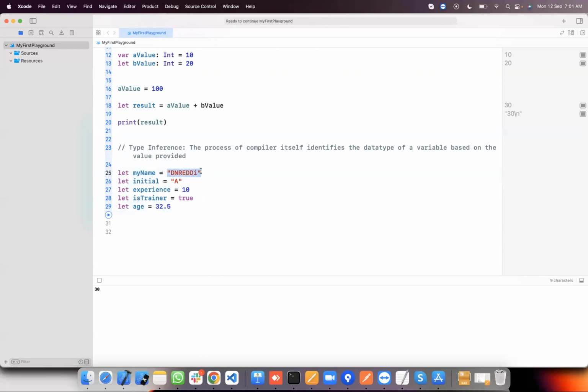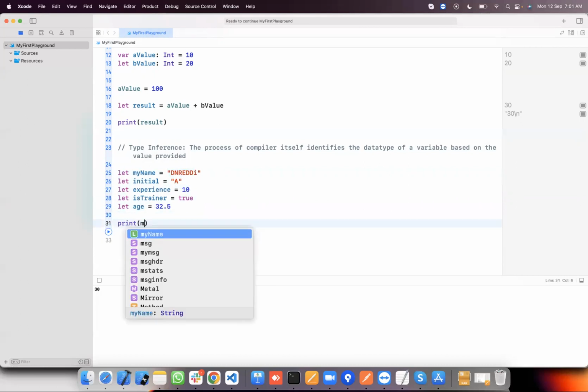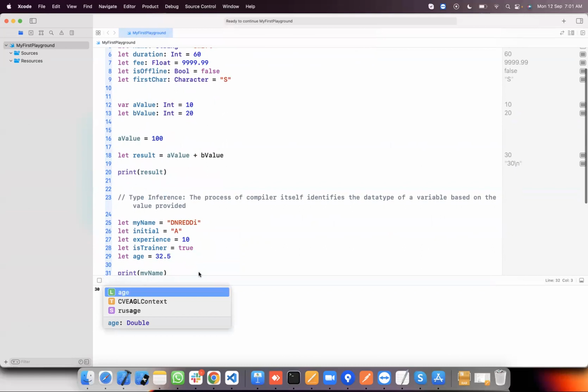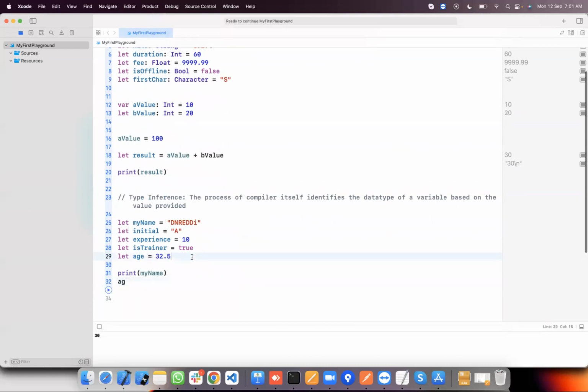Since we have provided a string here, it is considered as string. Let me print my string. See, it is my name. It is showing my name is after string. Let me display age. Age is by default double. It is not float. By default, all the floating point values are doubles. Remember.